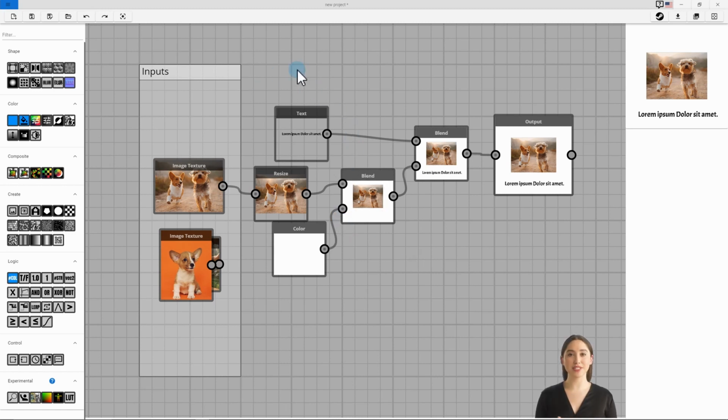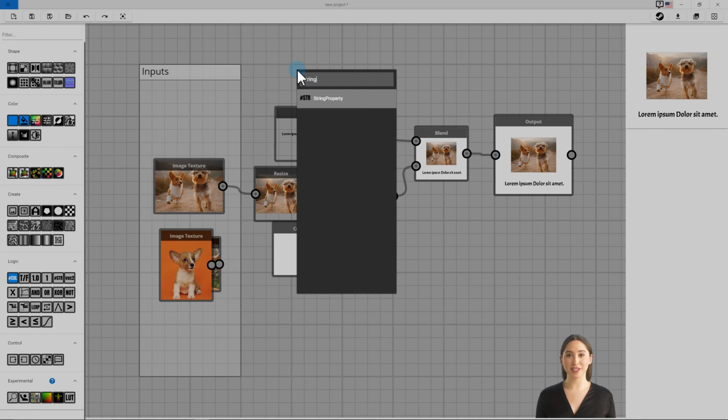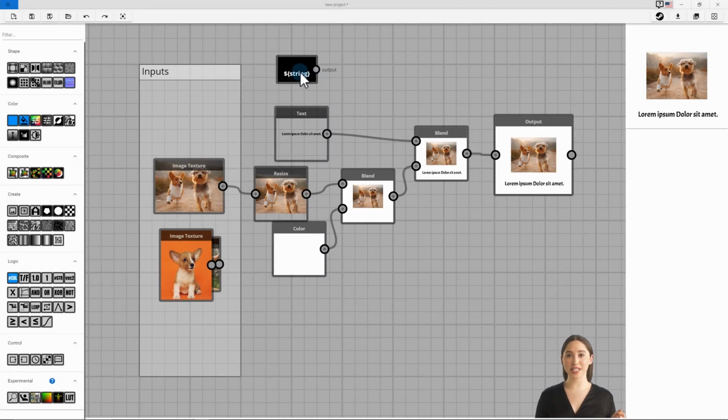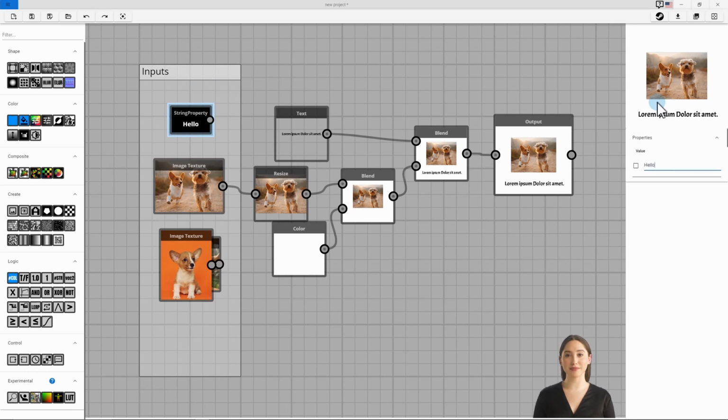And let's change the project's message text to make it a bit easier to change. Create a string property node in the logic section. Select the node and enter the message you want. Now let's apply this message to our project.